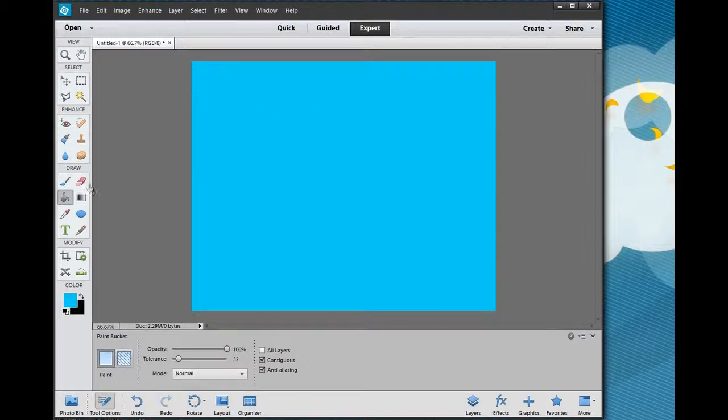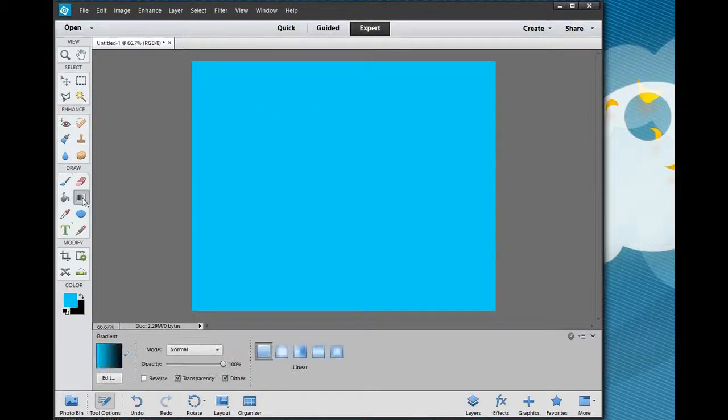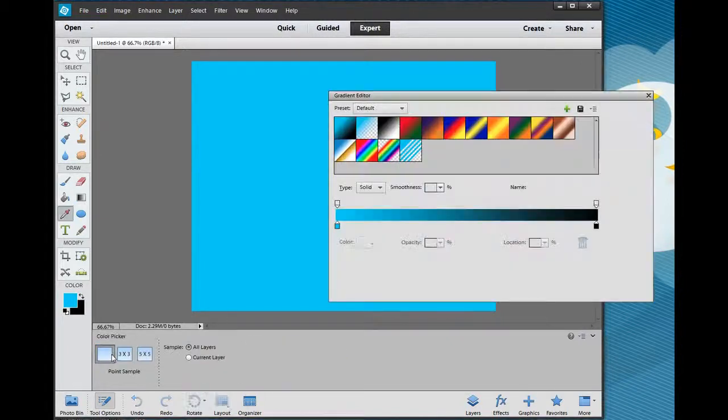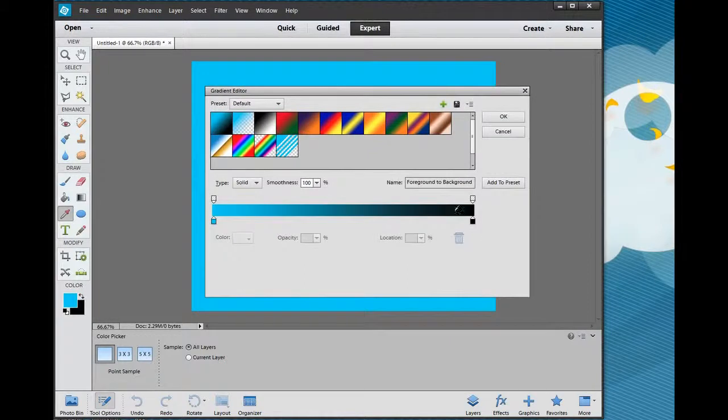And next, we're going to talk about how to put a gradient in. And a gradient is a fade from one color to another color. So you'll see on the bottom here, it fades from kind of a teal to a black. So if I click on that box, it'll open up my gradient editor. And as you can see, there are a bunch of preset colors. If you find one close to what you like, you can go with that. And I can move these sliders left or right to kind of add more teal or more black to my fade.